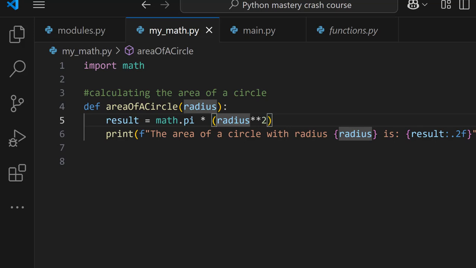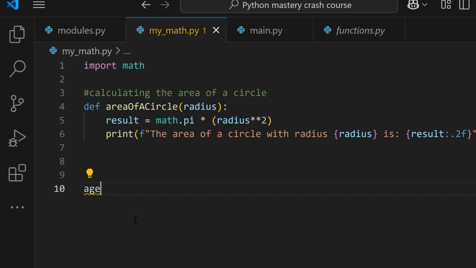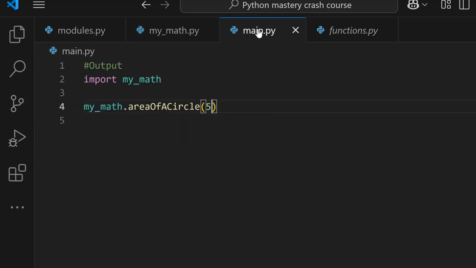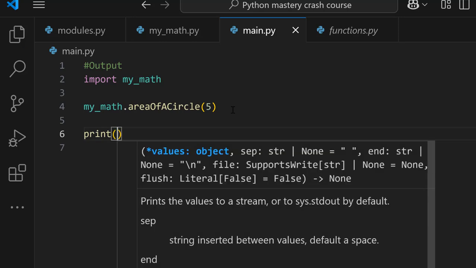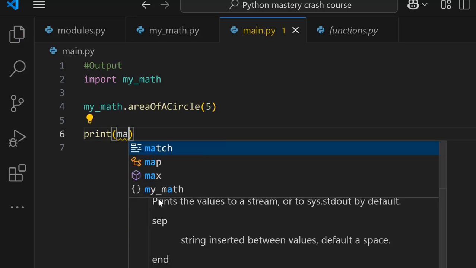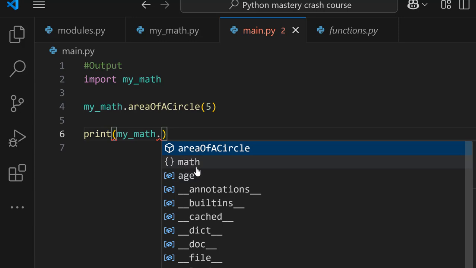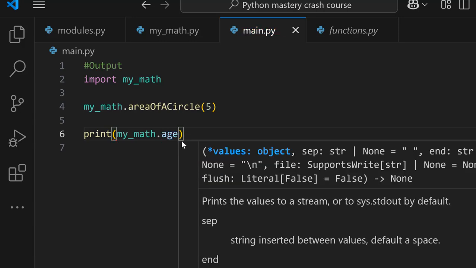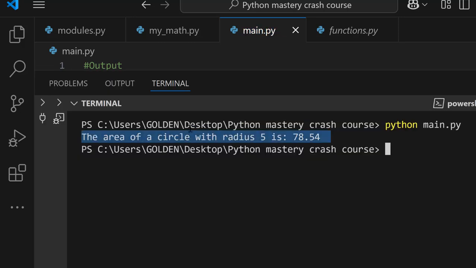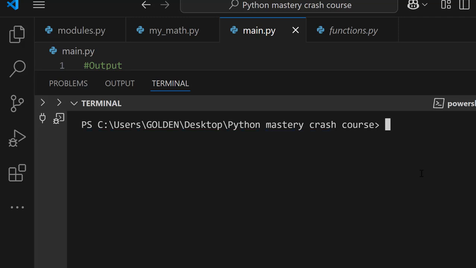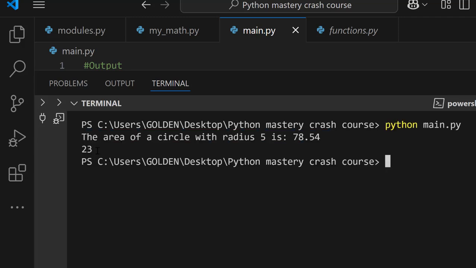Still, if it is a user-defined module, you can work with a number of variables or classes. For example, if you have a variable storing the age, you can also import it. So you can print the age by accessing the mymath module and then dot. You can see that we do have a variable called age. And if we test this out as well, you can see that the age is still accessed.